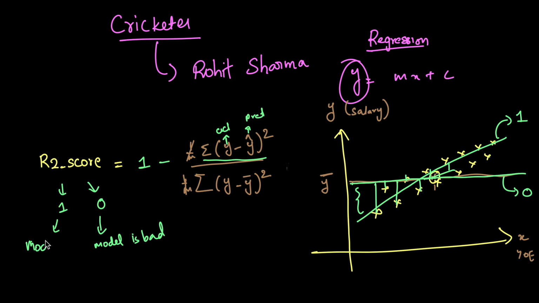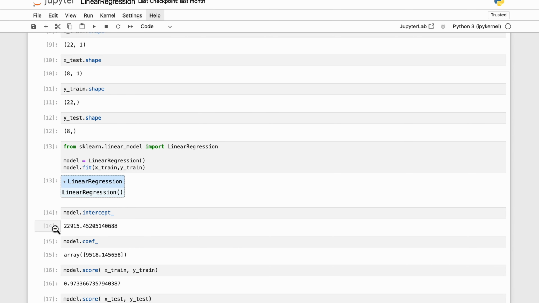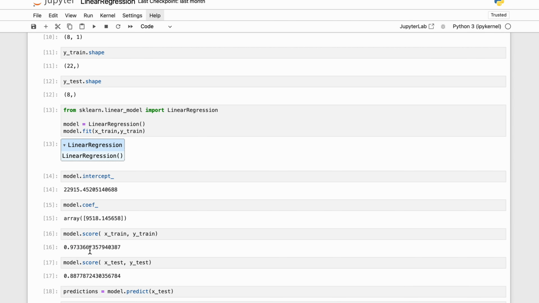Okay, we can observe that from this score. So here if you observe, we have some score over here. The score is nothing but the R2 score. Internally, it is implementing the R2 score. So according to the R2 score, it is 0.97. That means it is near to 1, so it is performing really well.